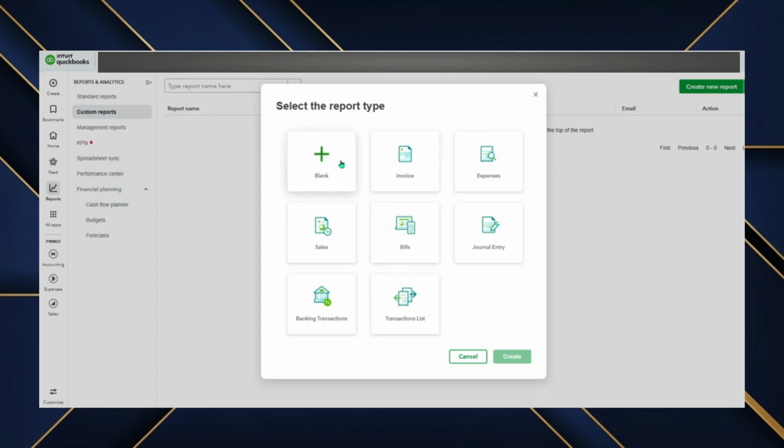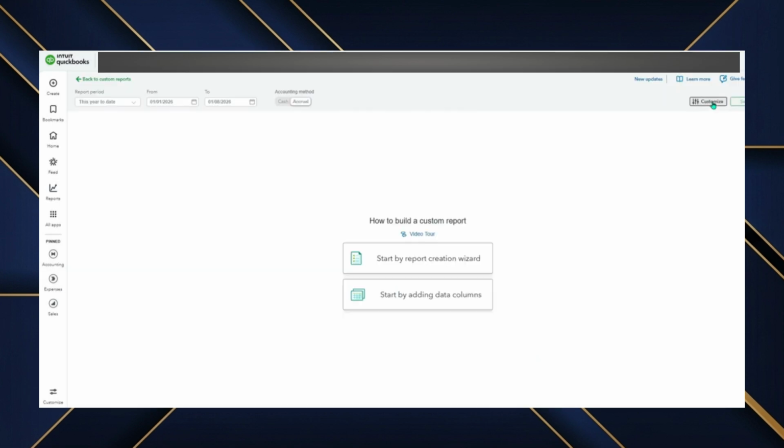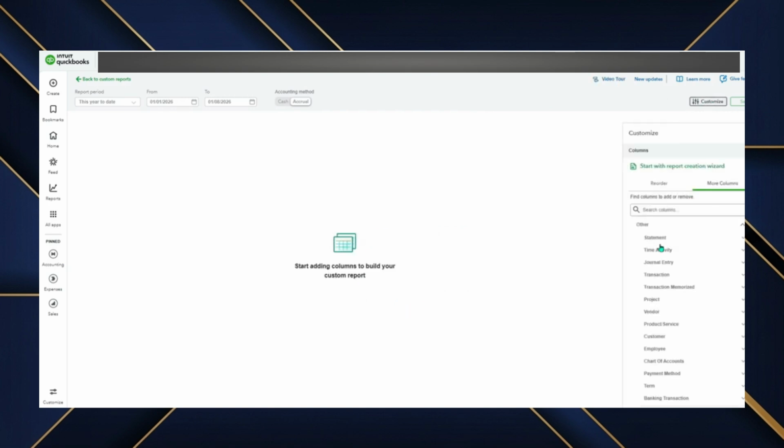Once the layout opens, use the Columns option in the toolbar to select fields like Date, Customer or Vendor, Account, Amount, and Memo while avoiding clutter so the report stays readable and practical.